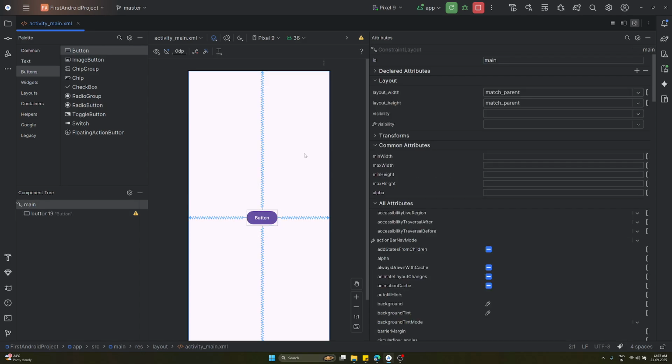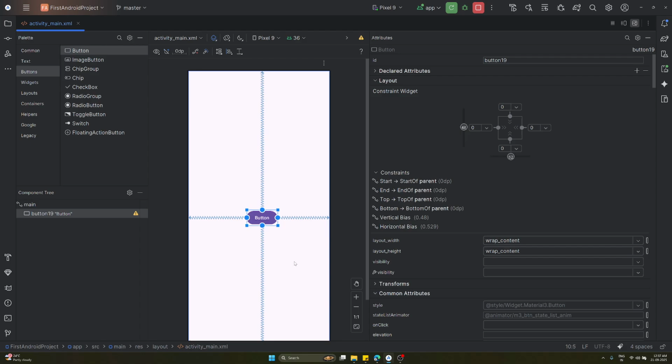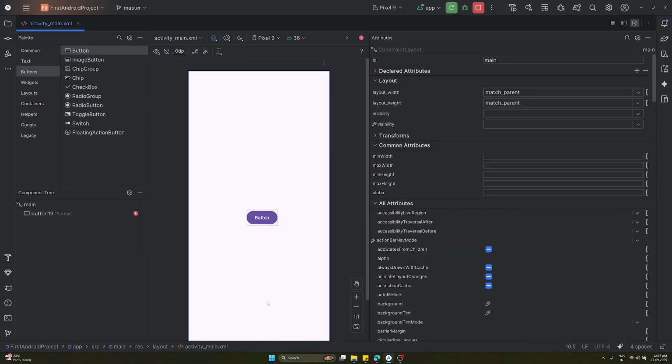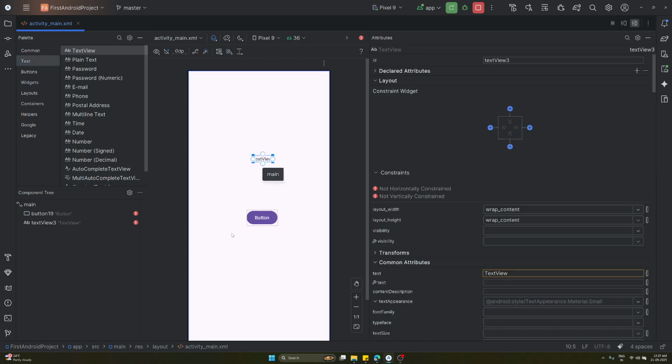Now what I want to do is delete all the 4 constraints at a time. Here you'll be able to see a chain icon, right? You can click on this one to delete all the constraints. This is one thing. Now I will try to add a text view for this one. Here I will add a text view.